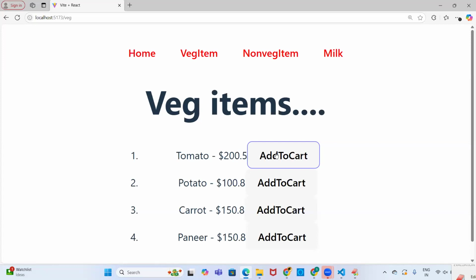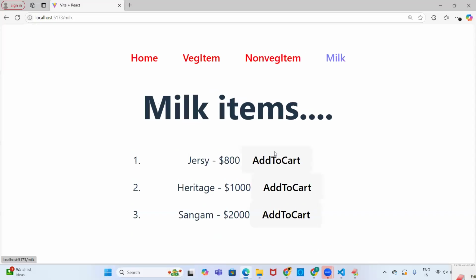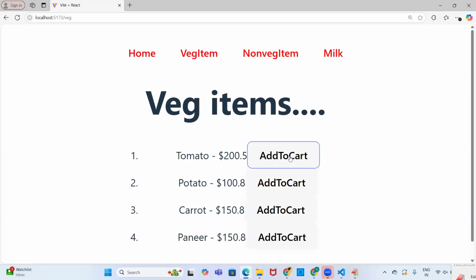You clicked on add to cart. Where is the add to cart? Base items. Click on the add to cart in non-base items, click on the add to cart in milk items. You click on the add to cart here. Then is the add to cart logic in the base items? No, that is in the store. It means base items has to dispatch that action to the store. Tell me guys, to whom has to dispatch that logic? Store, right?